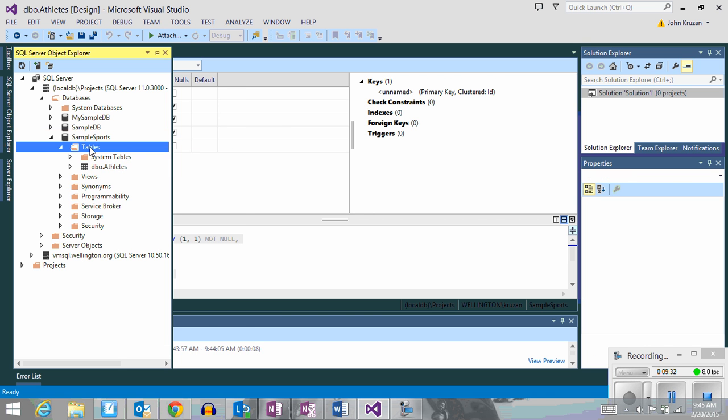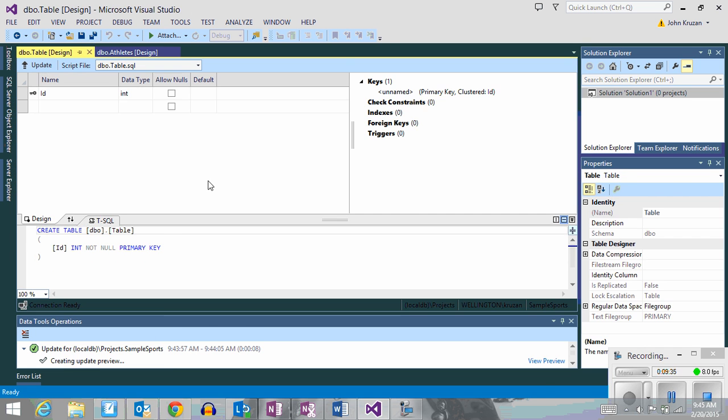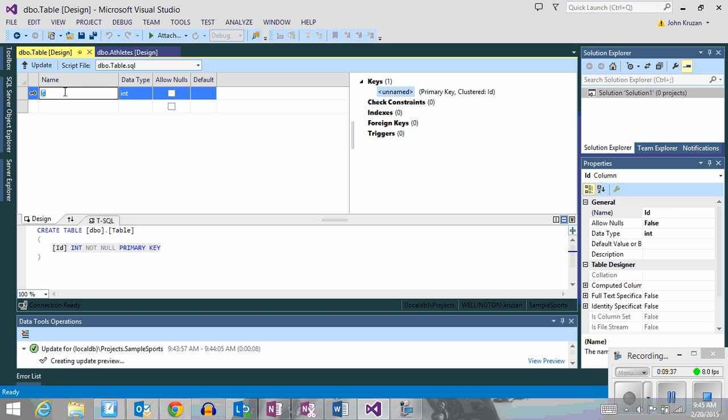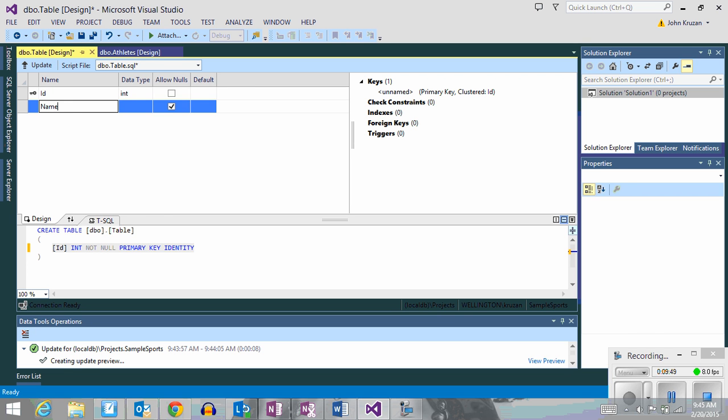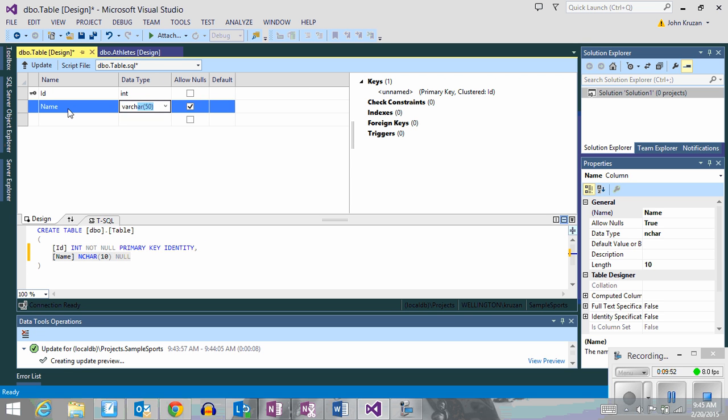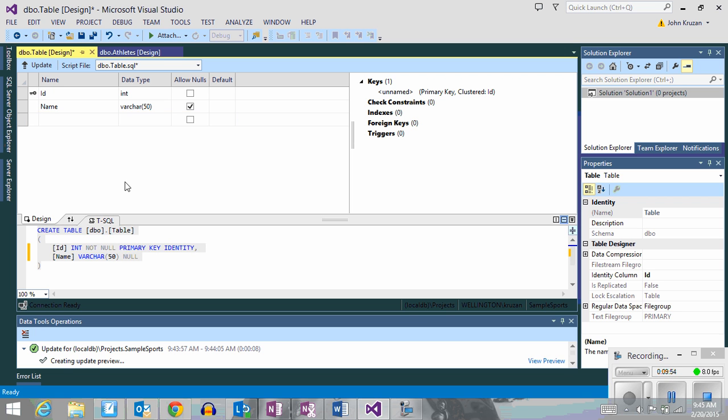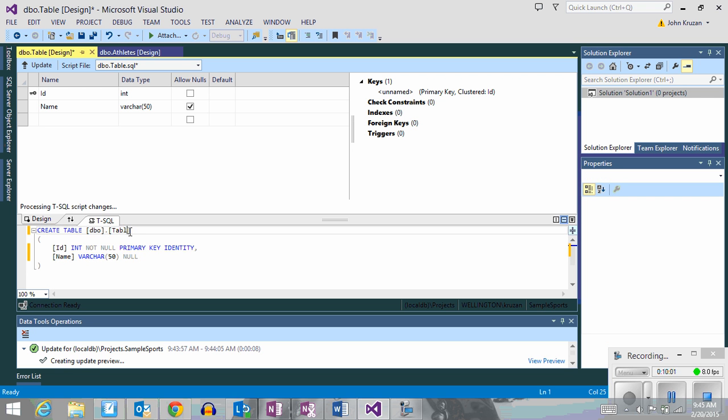Right-click on the right thing, add new table. So I'm going to leave that as ID. I'm going to set its property over here on the right-hand side to identity: True. Okay, the sport has a name. Varchar 50, that's fine. In my very simple data table example here, this is all I need. So I'm going to go ahead and change this table name down here to sports. And then I'm going to update.